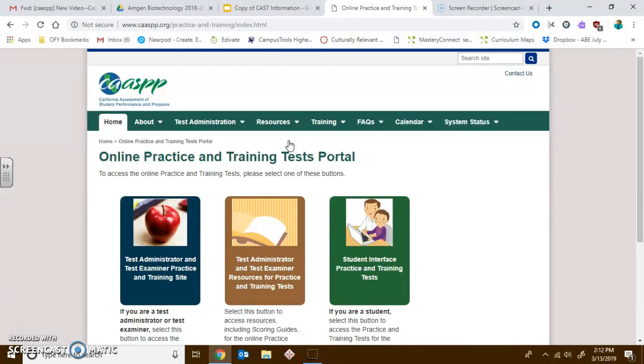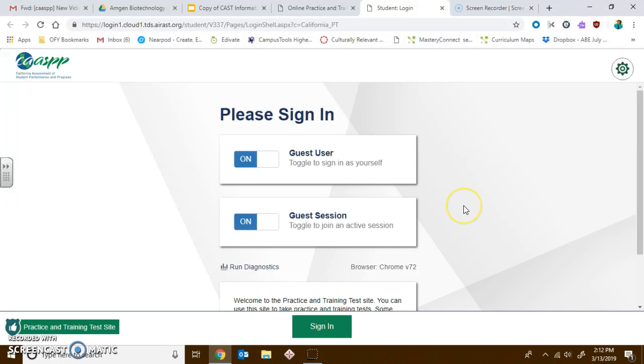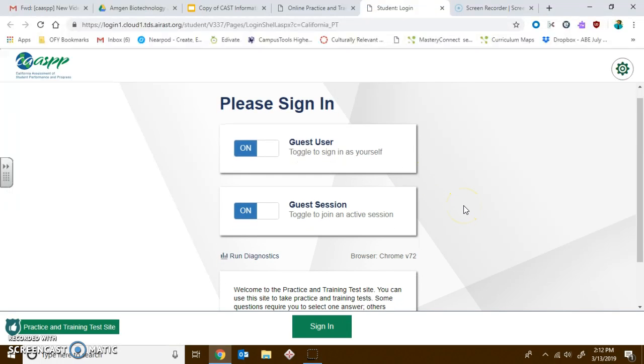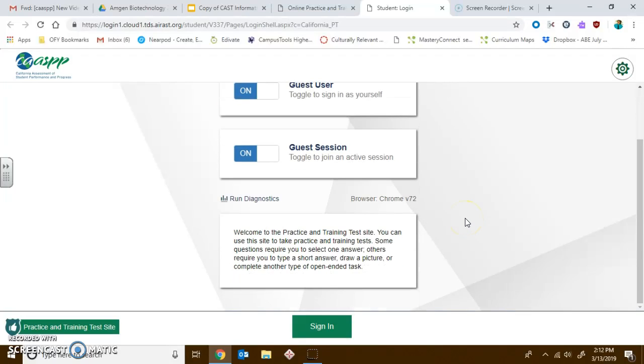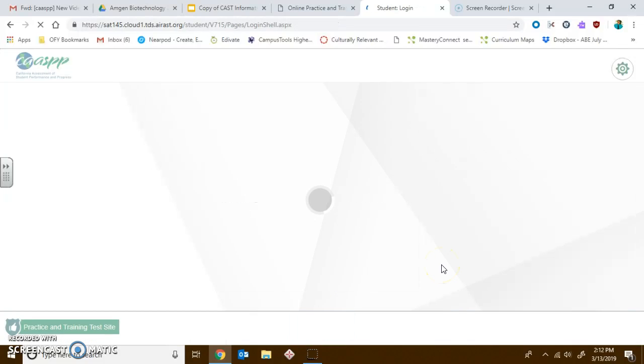Once you're at the Training Test Portal, your student can click in the green area, which is called Student Interface Practice and Training Tests. Once you click on this, it's going to prompt you to sign in. All you need to do is leave both the guest user and the guest session on in blue, scroll down and tap or hit sign in.